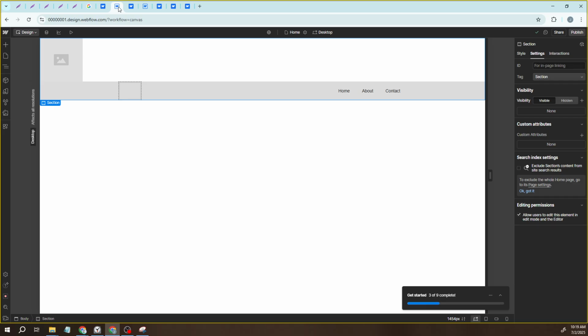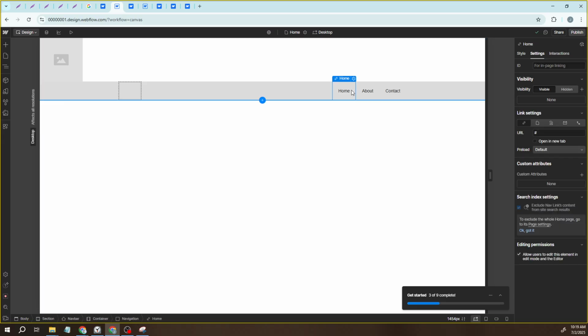Within the Designer, identify the element you want to act as a link. This could be a button, a piece of text, or even an image, depending on where you want users to click. Selecting the right element will ensure that your users can navigate your site as intended. Click to highlight the element, signaling that you're ready to modify its properties.